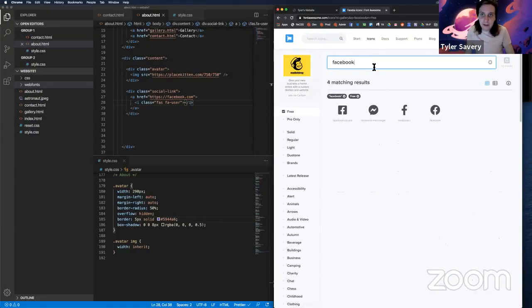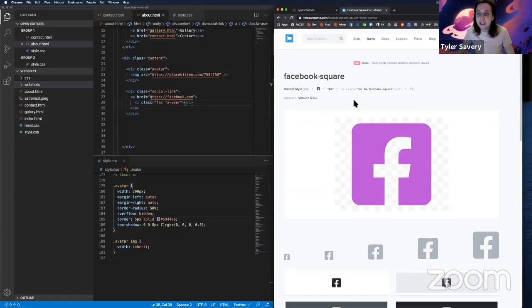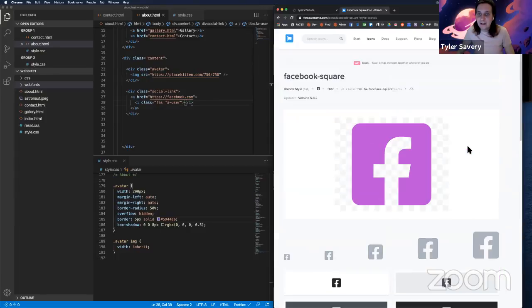I can search for Facebook. And look, there's a few different options. I'm thinking we'll use this square one. So if I click on this, it gives me instructions and some stuff about it, and tells you all about the shape and all these kinds of things. But ultimately, all we care about is this right here.